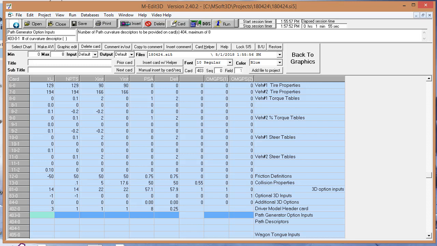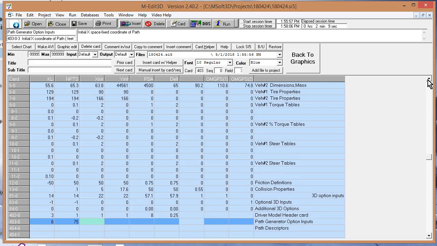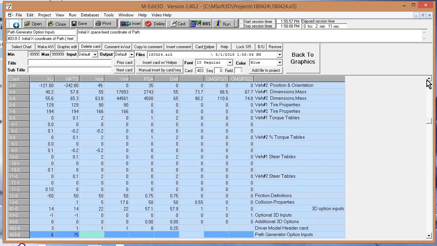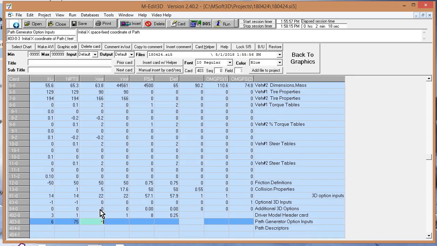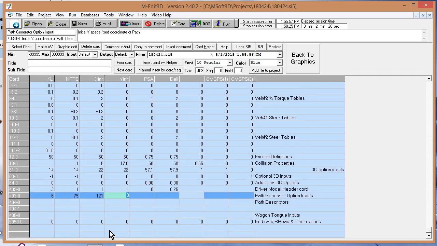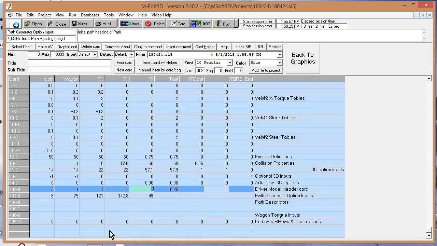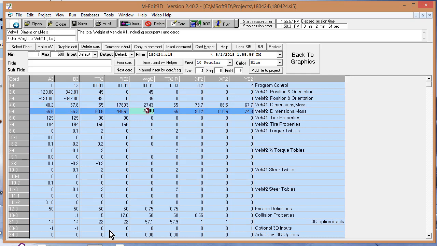Now for the next one, it's the number of path descriptors. We're going to say 6. Put number of points, 75. You can go up to 100. We can make that infinite, but right now that's probably more than adequate. Initial X position. Now what we do here is, and again I have to go up and look so I can see what the initial positions are. Minus 121, 342.8, and 49. Minus 121, minus 342.8, and 49. Make sure that's right. Yes.